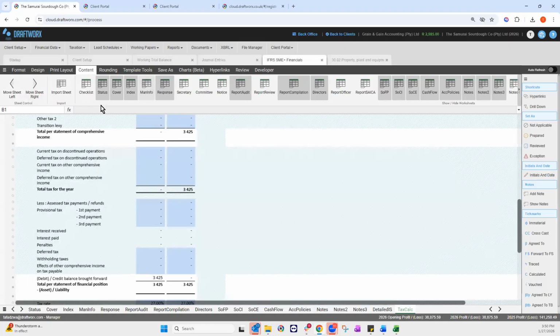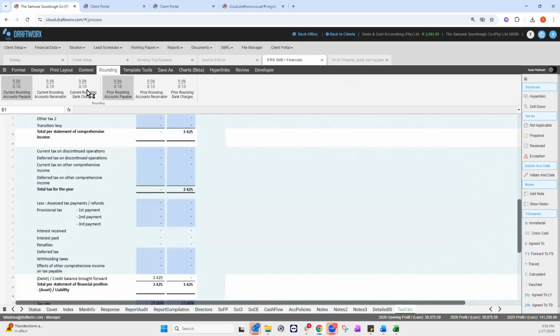We also have the rounding tab, which allows us to apply the rounding. So remember in our client setup, we had the currency rounding setting where we could select whether we want to round thousands, and we selected decimal. So that means that the figures in our TV that had cents would be rounded to the nearest rand in our financials, and that rounding needs to be applied somewhere. And these are the buttons that you use to apply that rounding somewhere.